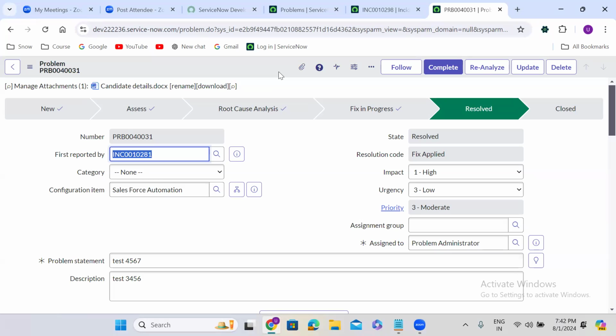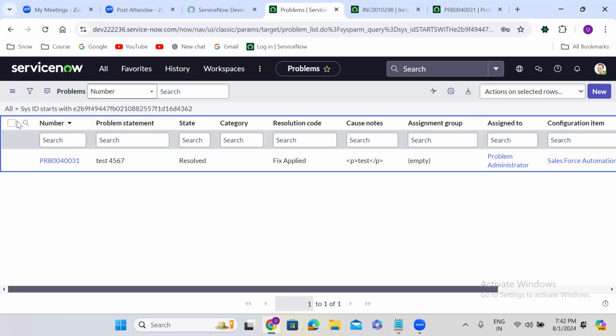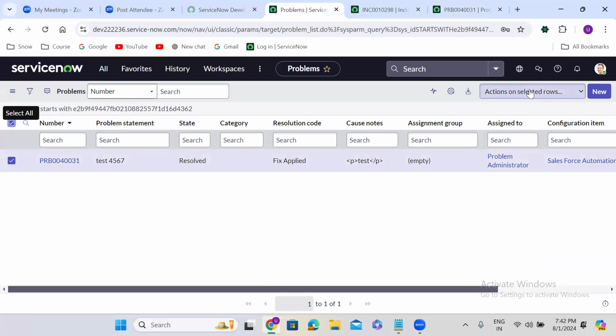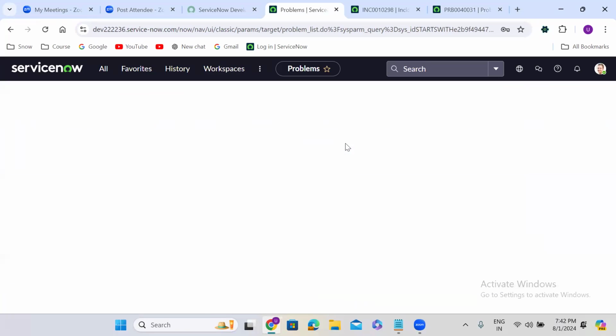I have read it and I have updated it. And after reading it, you can also delete it. These are called CRUD operations.